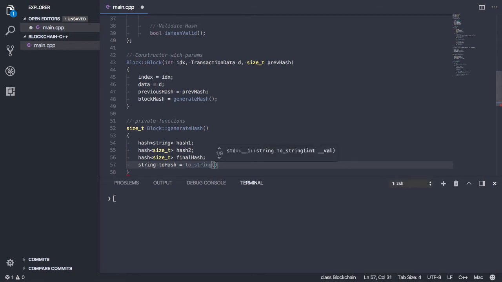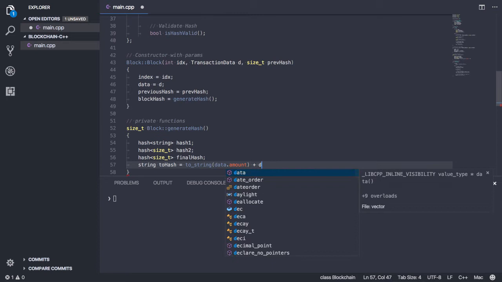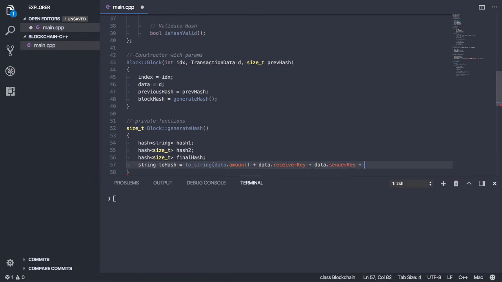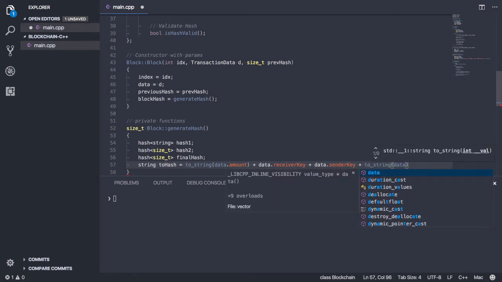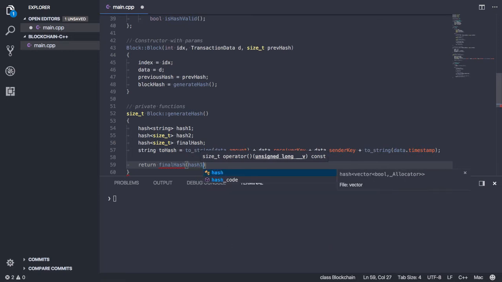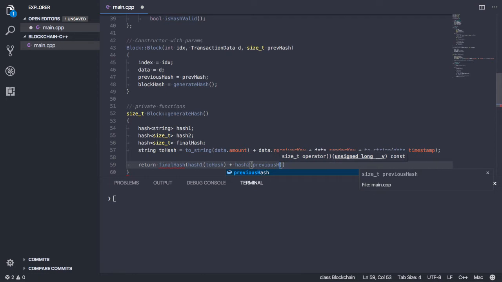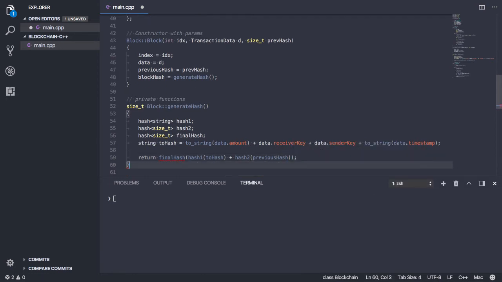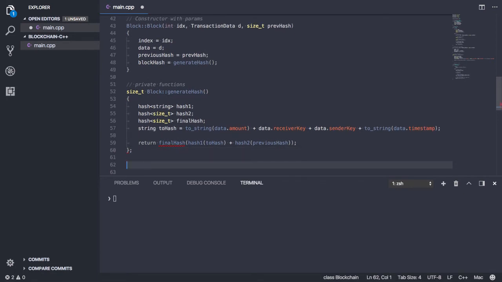All right, so what we're going to do here is take the data amount and turn that into a string, and we're going to concatenate that with the receiver key and the sender key, and then also we're going to toString the timestamp. And then we're going to return a final hash that takes in the concatenation of those first two things. Okay. Visual Studio Code doesn't like that, but I think it will work.